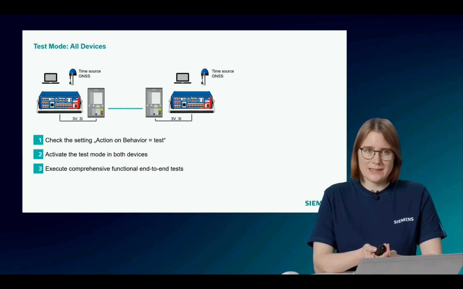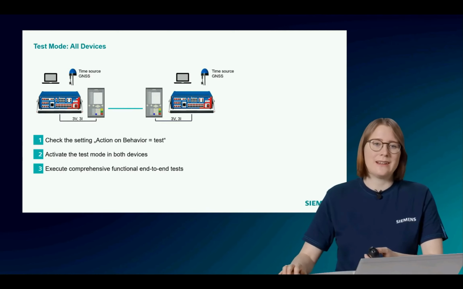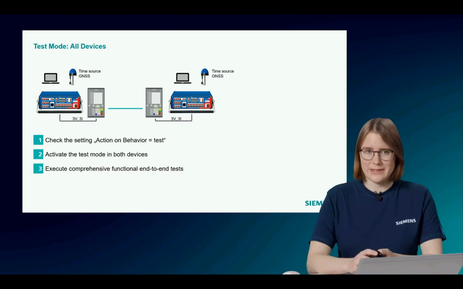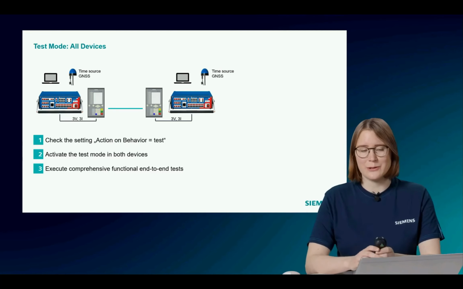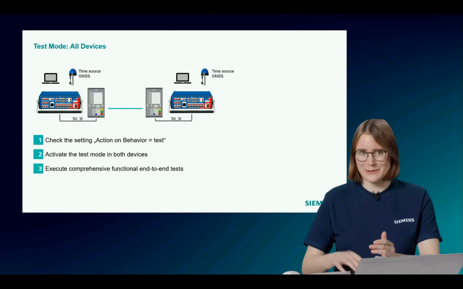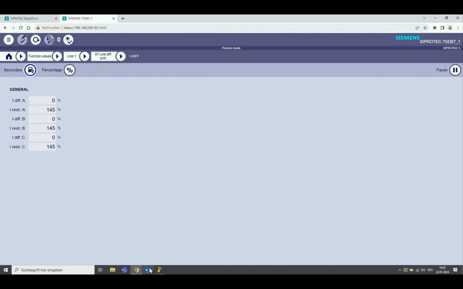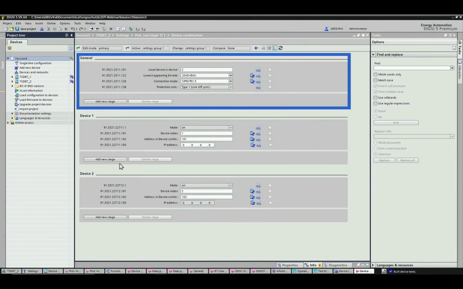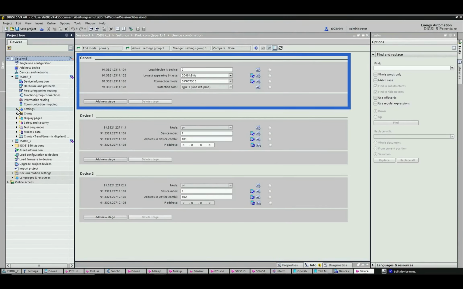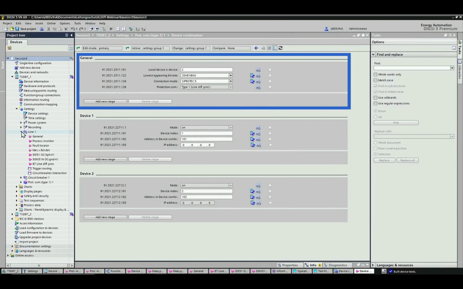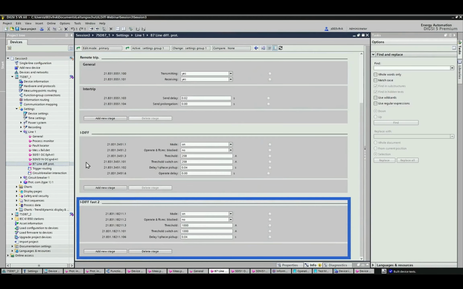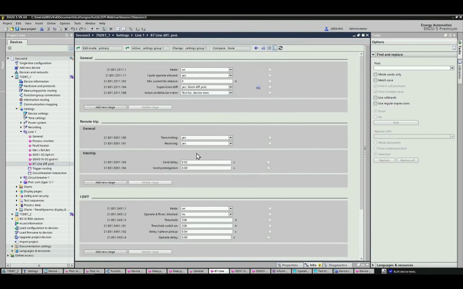So to activate this test mode, you first need to check the setting action on behavior test. Then you activate the test mode in both devices, and then you are good to go. So let me show this to you. First in DIGSI 5, where you find this setting. When you go to the 7SD87 and here to the function group line and to the function line differential protection, here is the setting action on behavior test.